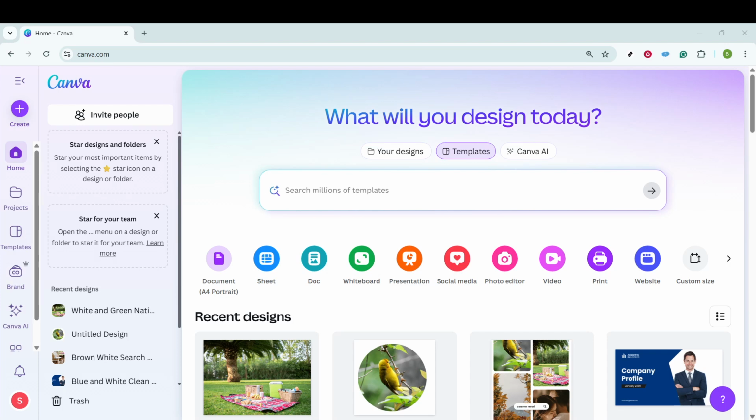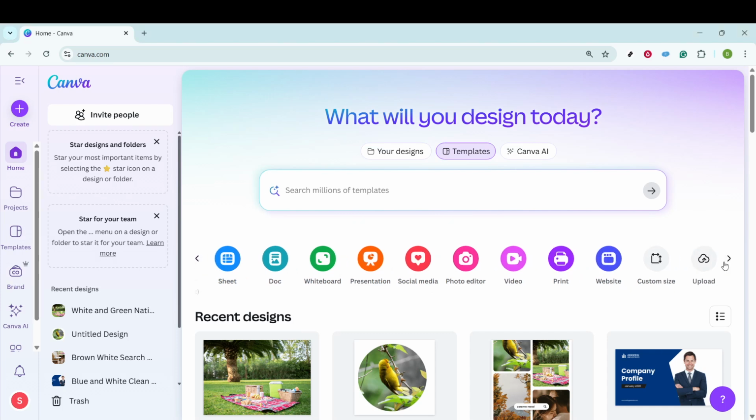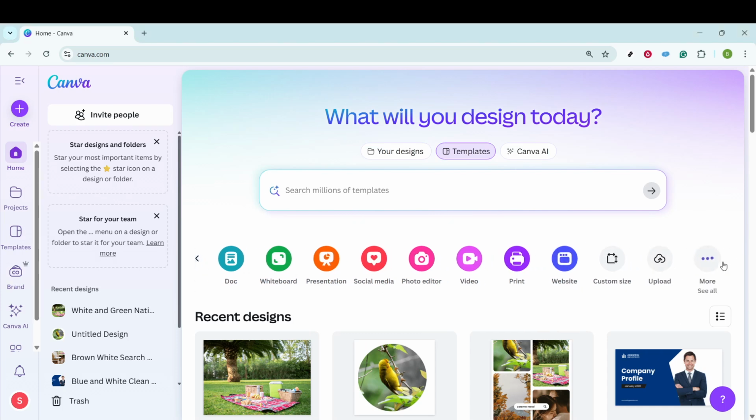Now that you're in the editor, direct your attention to the left-hand panel of the screen. This is your toolbox, the space where you'll find several tools and options to customize and finesse your design. You're looking for the tab labeled Uploads. Go ahead and click on it.